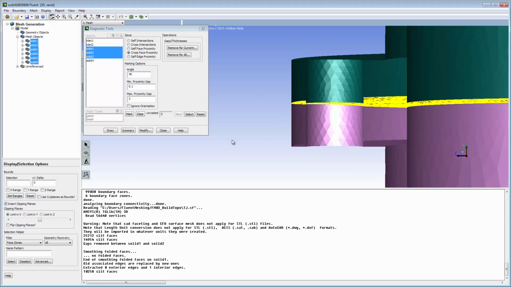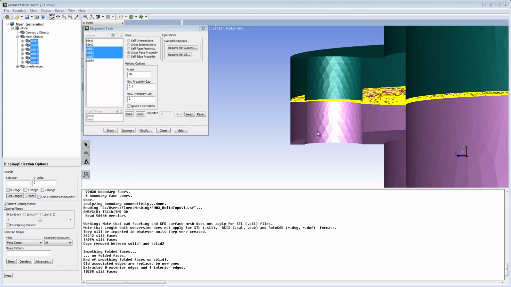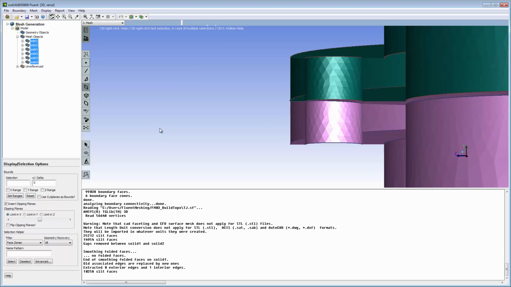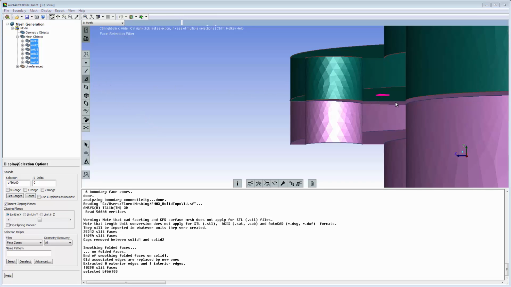Here, the face zones are not parallel. This problem will be fixed by projecting one face zone to the other. Start by separating the 2 zones from their parent objects.